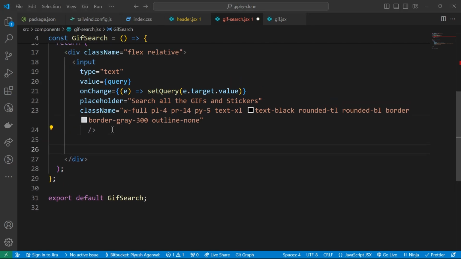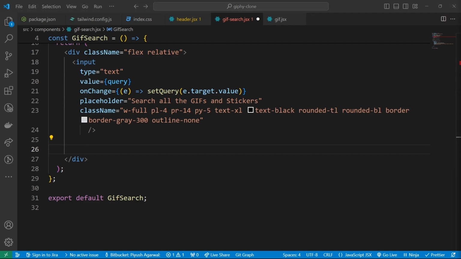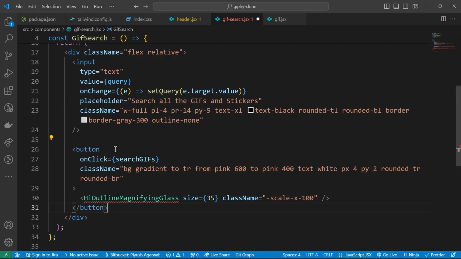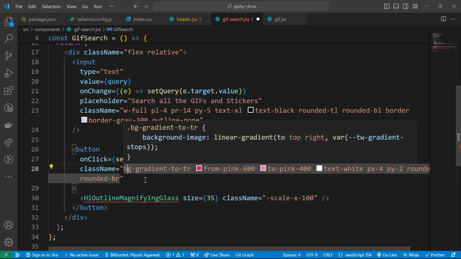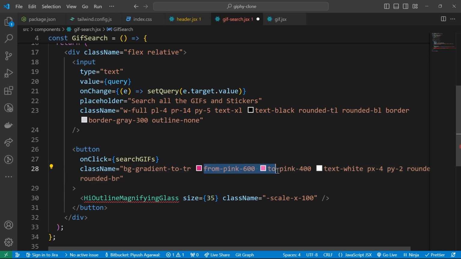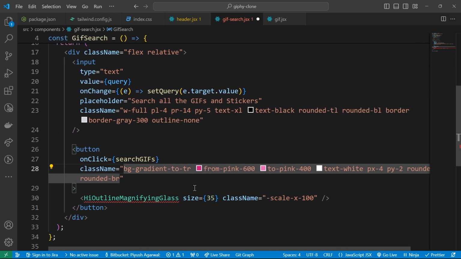And now after this, I'll have this X button that will be rendered over here. And you know what, before that, let's just render this red button for our search. So on click simply, we will call this searchGIFs, and className will be background gradient starting from bottom left to top right. And I've given some gradient over here. Again, you can give whatever gradient that you like, from pink 600 to pink 400, so that this looks good. Text white on this background, padding left and right to 4, top and bottom to be 2, and rounded from top right and bottom right. For this one, it was top left and bottom left.